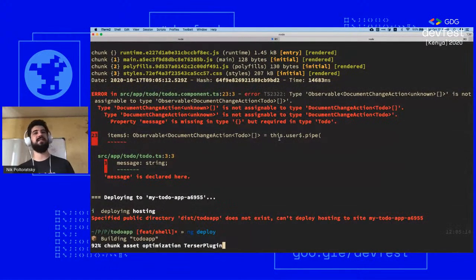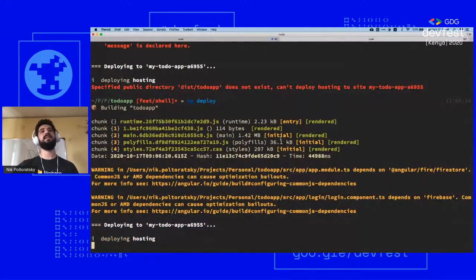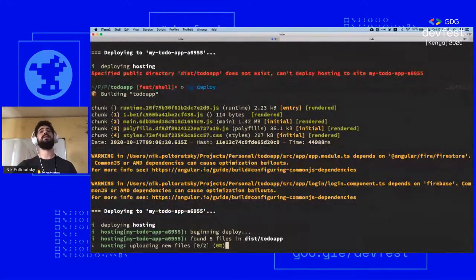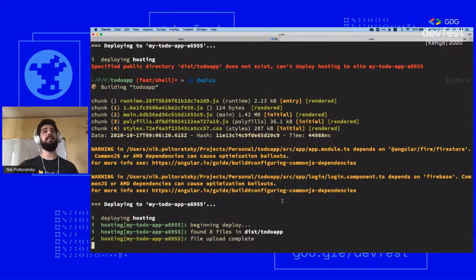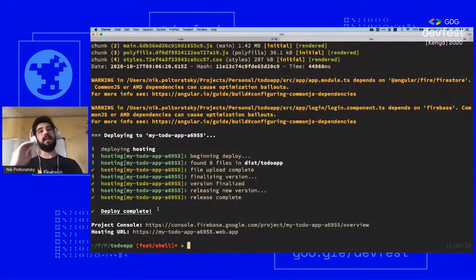Do you have this tertiary plugin optimizations that always last more than other parts of the build process? I don't think it's very cool, but yeah. Okay, now we have a dist, so we built our application, and it starts the deployment process, and the application becomes deployed in a few seconds. Boom! Yeah. It lives on the Firebase.